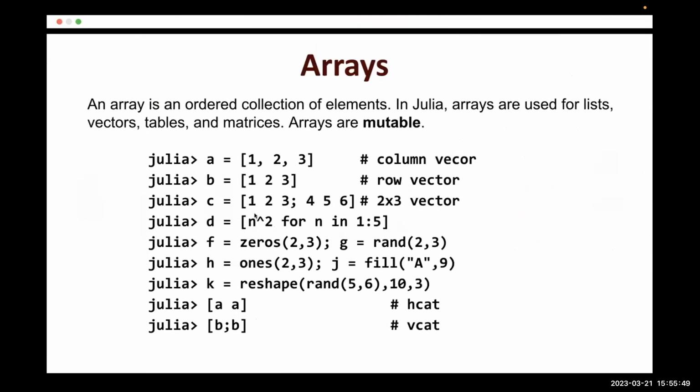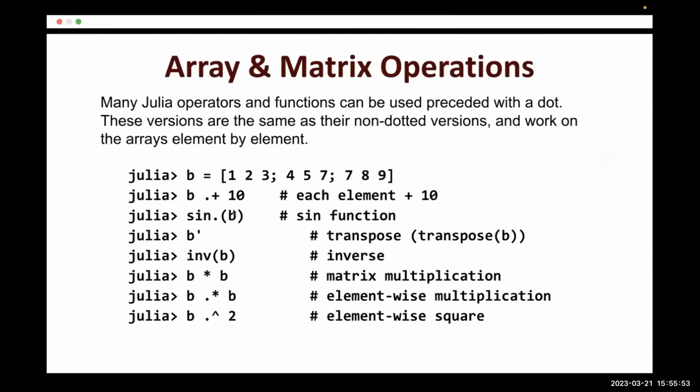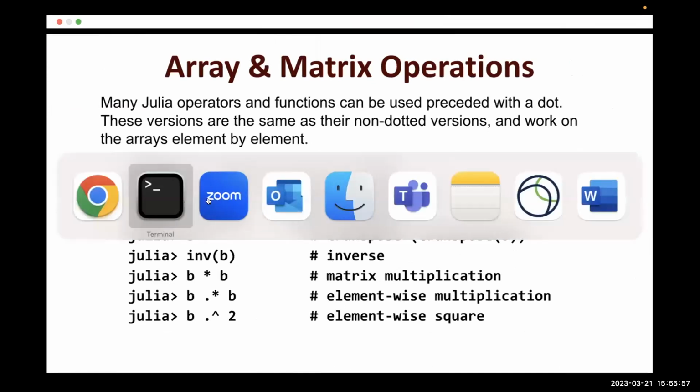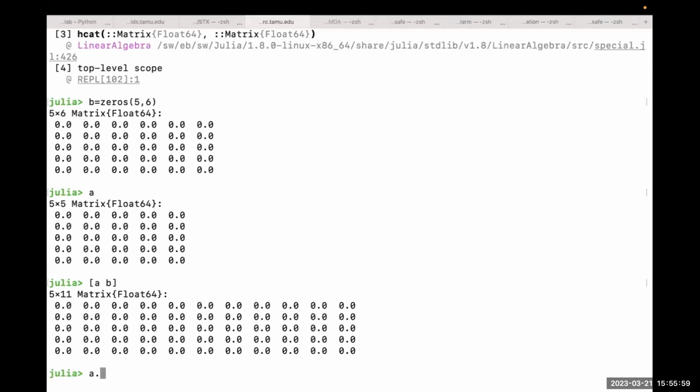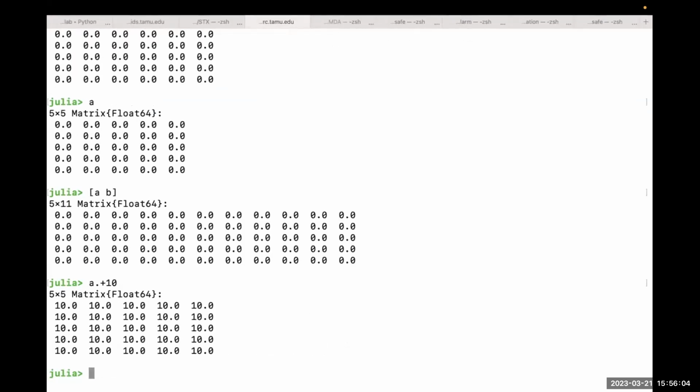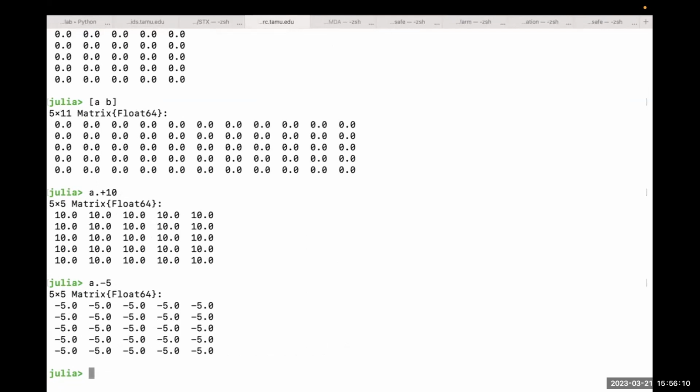It's just the same as NumPy syntax. And of course, you can do dot operations. We just mentioned A here. A dot plus 10, set 10. This is what I got. Then you can do A dot minus, say 5.